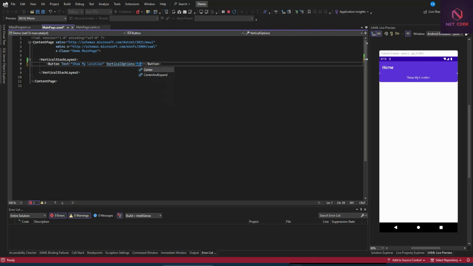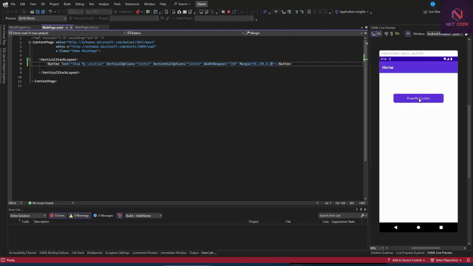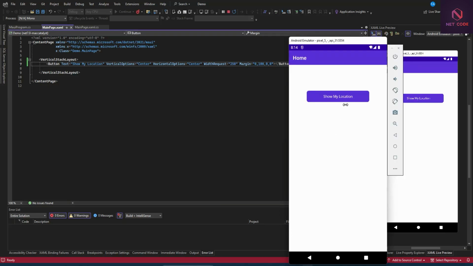So let's put this to center, and let's set this to center as well. Let's set the width to 250. Okay, so we have this. So show my location. So we are going to click on this button. Now, if I click on this button, it has to open the map installed and display our location.